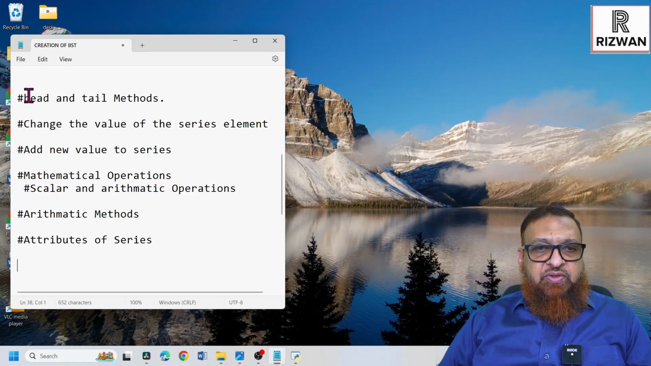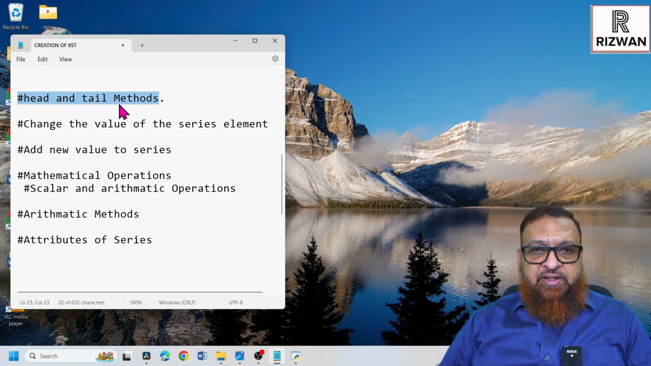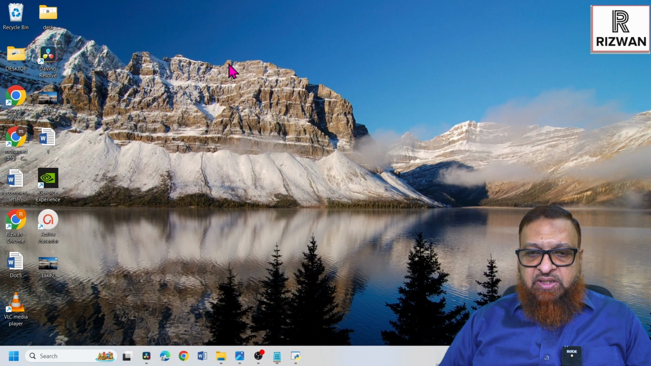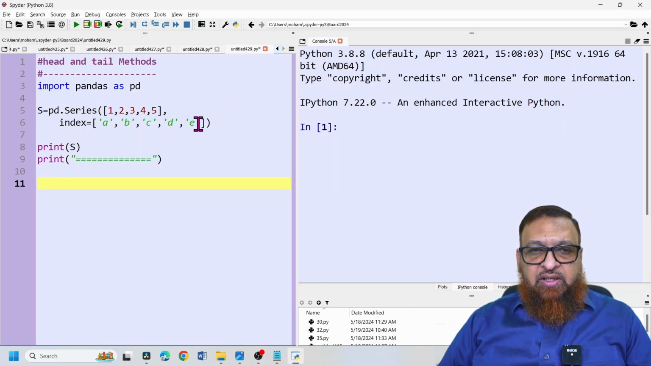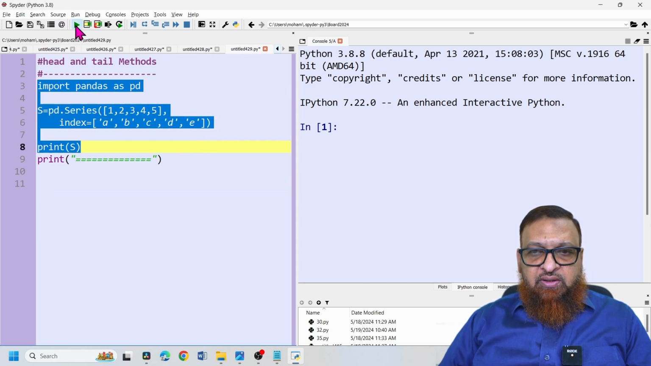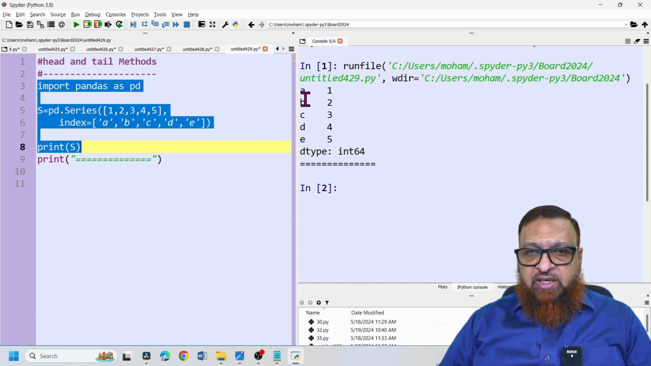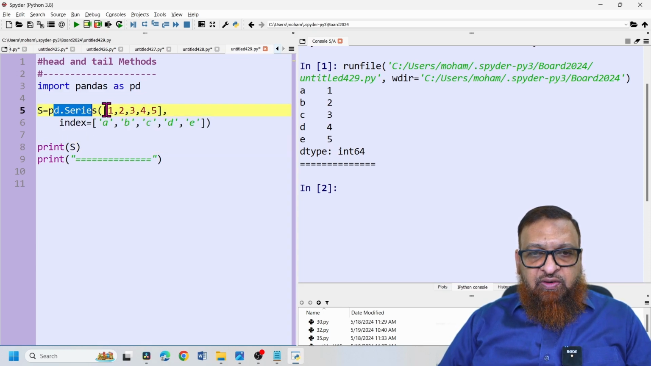Hope you understood this particular concept. Okay. Next, we can go for head and tail methods. Let me check what this head and tail method is. Let me minimize this, and let us go to our Spyder, and we have a series here. Let me run this one. You can see we have a series with index A, B, C, D till E, and the values 1, 2, 3, 4, 5. We are creating the series from the list 1, 2, 3, 4, 5, and we are providing the indexes A to E, creating it with pd.Series.